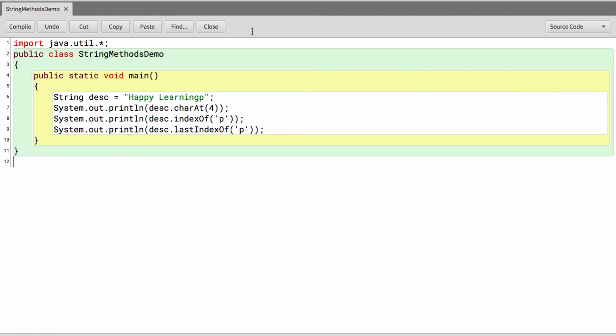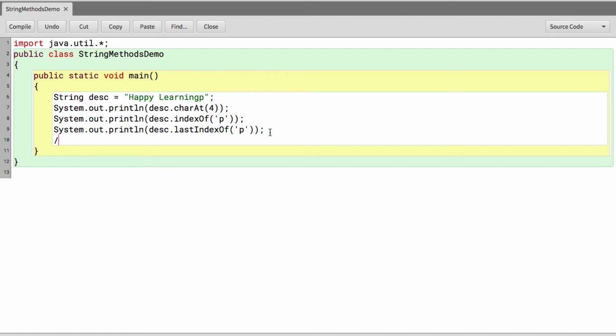Can you see? It gives me the last index of the P. This lastIndexOf is very important. Say, for example, I have a URL, www.techgatha.com/demos/java/basic.html, right? I want to get the last index of this slash, because then I just want to get this name. In these scenarios, lastIndexOf becomes very handy.